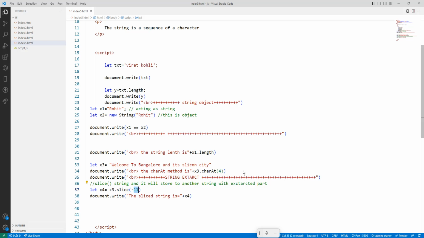Okay, so now what are we going to do? The next method is the JavaScript substring method. Next we are going to discuss the JavaScript substring method.